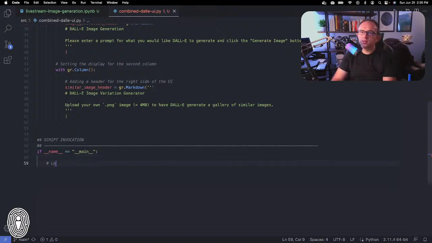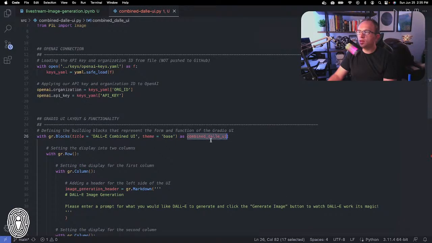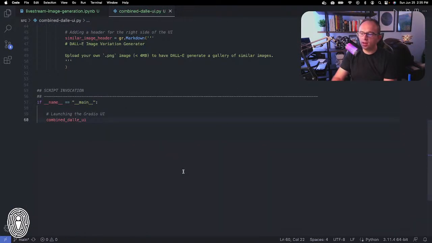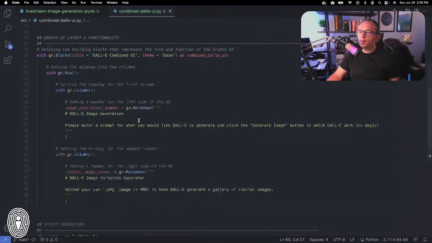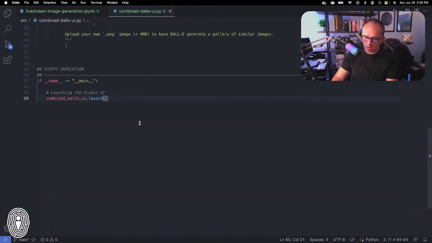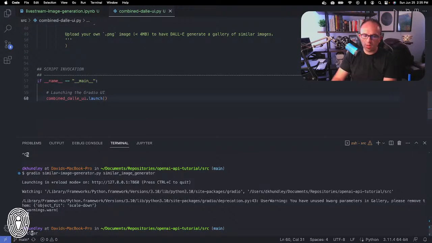All right, so launching the Gradio UI. And what do we call this thing? We call this combined DALL-E UI dot launch. All right, so this is a very, very simple Gradio UI. It's not doing anything. It's just showing two headers, two columns. But let's go ahead and start it up in debug mode. So the way that we do it in debug mode, here I'm going to clear.